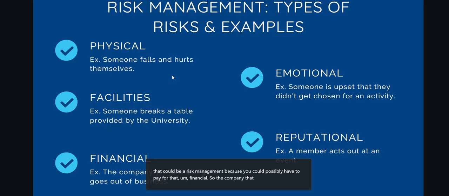Financial, so the company that you're using goes out of business. Typically, we wouldn't expect something like this to happen with Amazon. However, it's possible that it can happen with a local business. Emotional, so someone is upset that they didn't get chosen for an activity or they feel that they were left out. That could be a risk management issue.